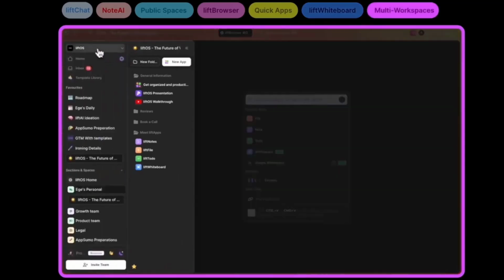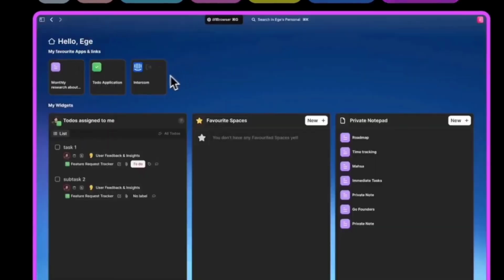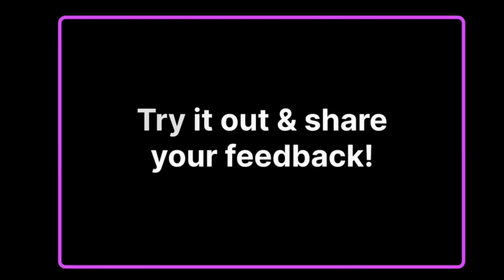And the final thing, as you've suggested a lot, is the ability to create multiple workspaces. So for example, I have a Eggers personal workspace, I have a workspace for liftOS, and we have multiple other workspaces. So this way, very happy to share with you all the things we shipped in June.